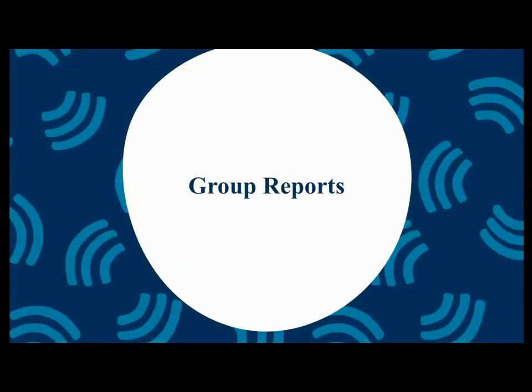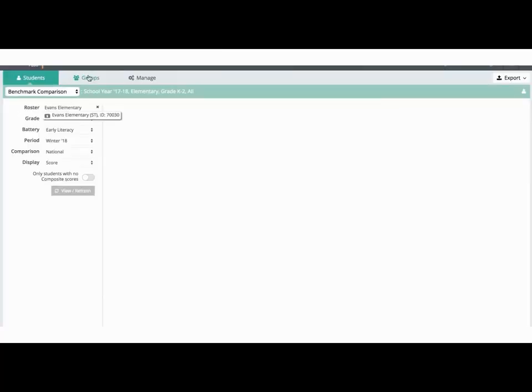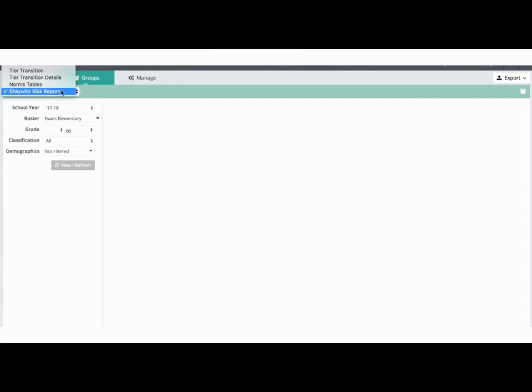These are going to be the steps in how to access and view group level data. Click onto the Groups tab and select Shaywitz Risk Report from the drop-down menu. Use the filter to find the group or groups that you wish to display. Your roster selection options will vary depending on your level of access. You can customize this by grade level, classification, and demographics if you wish. Then click onto View and Refresh.